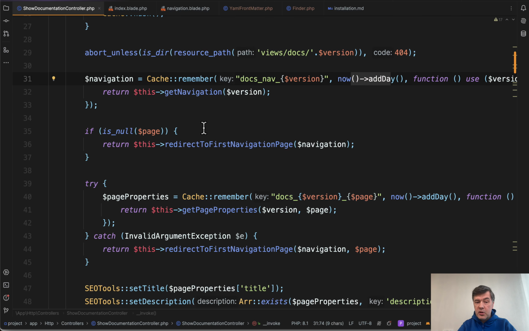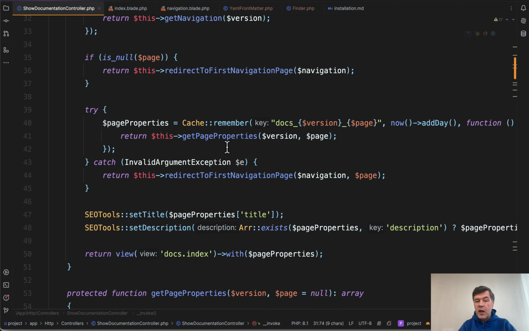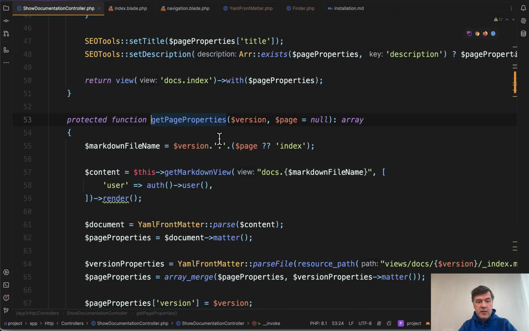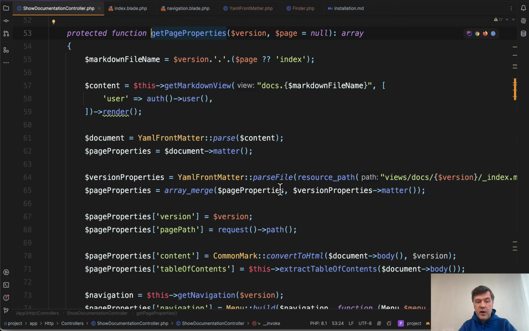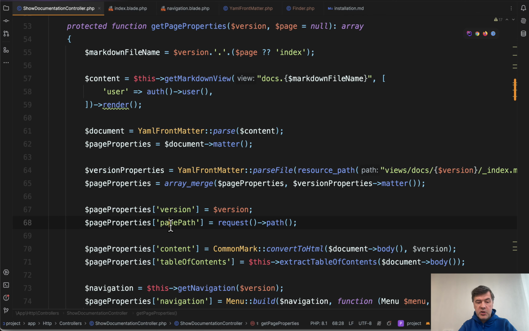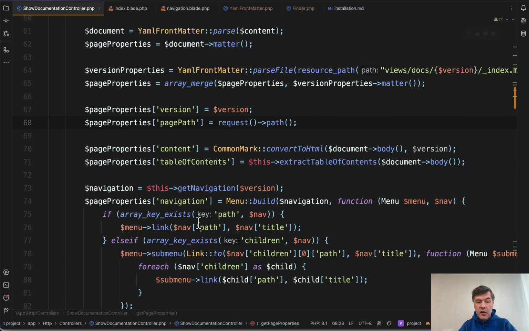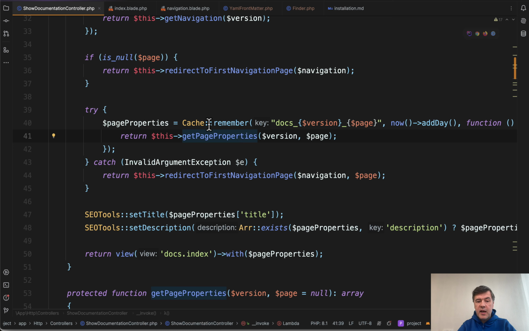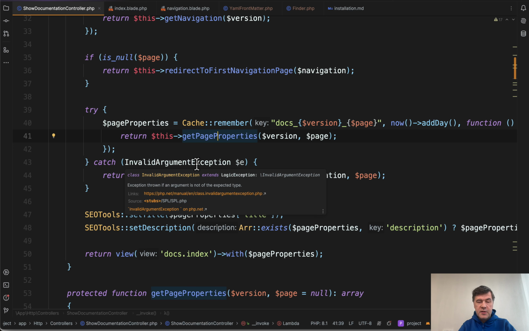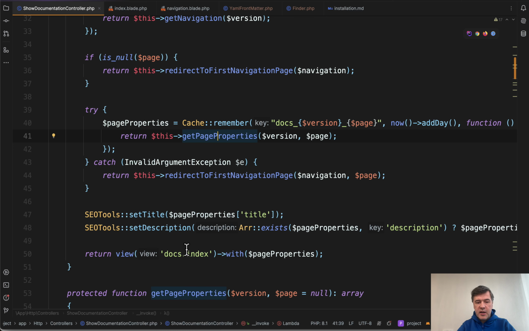And also below it is used for caching page properties. Page properties in this case are parsed from a markdown file, adding version, page path, table of contents, and a few more things, including that navigation in HTML format with the Spatie package. So in this case they cache both, and both are simple structures like collections and strings.